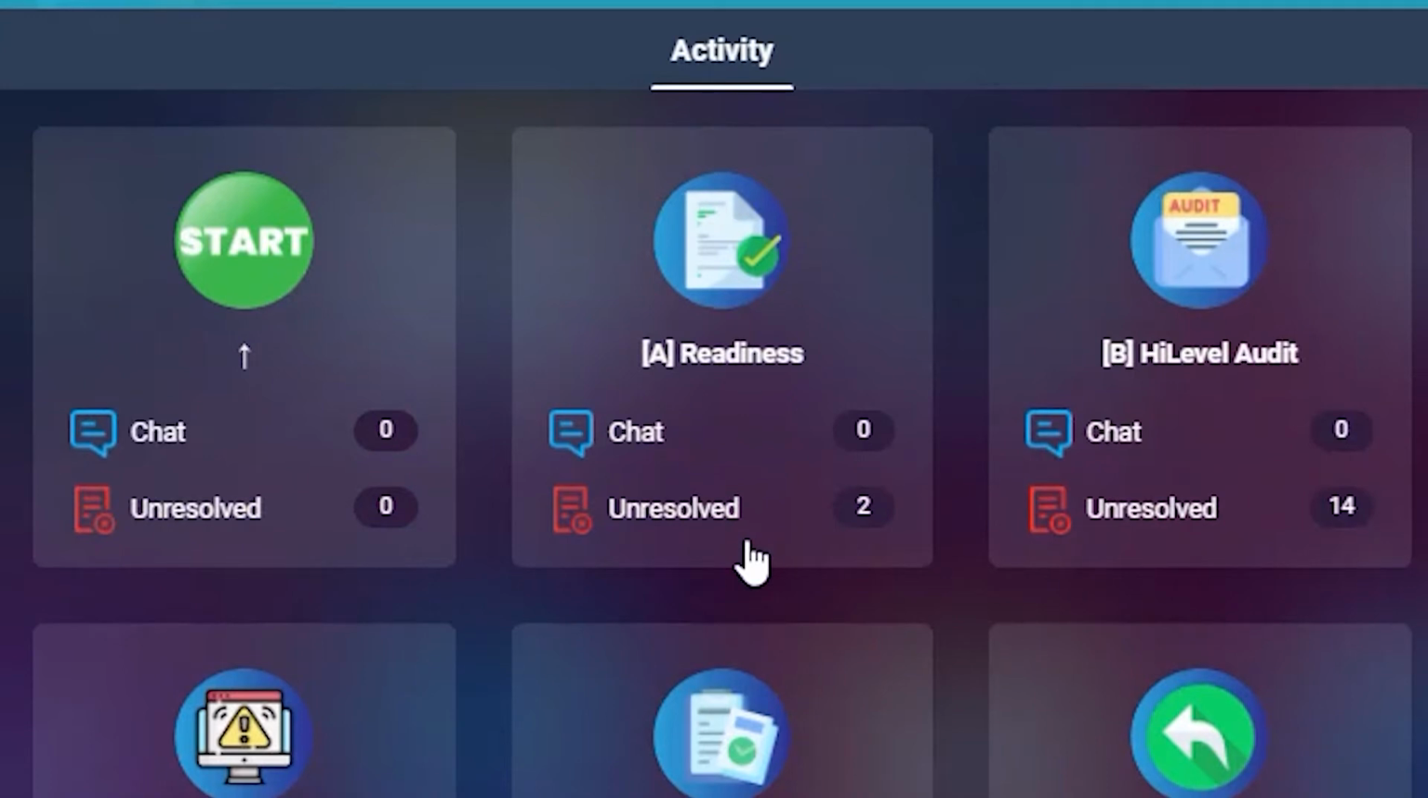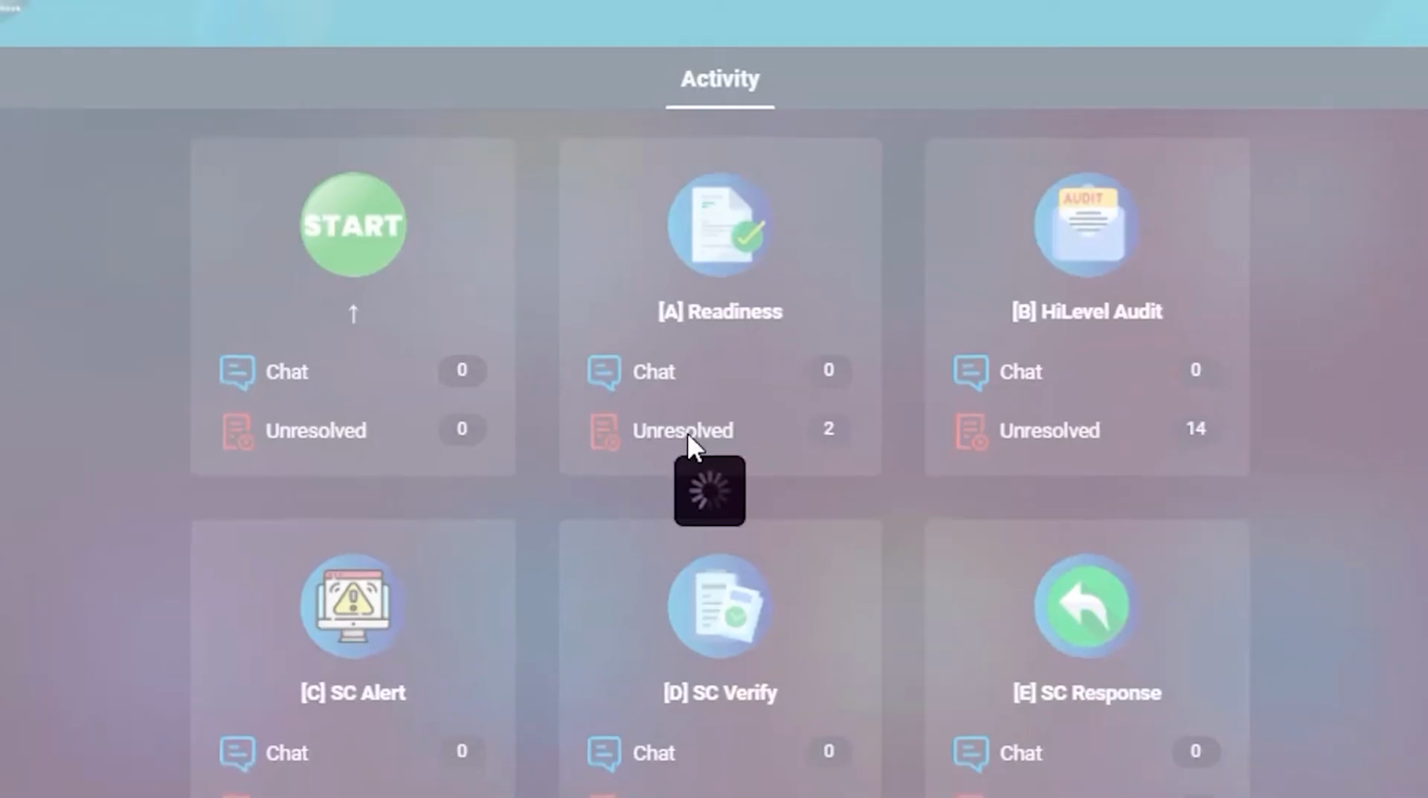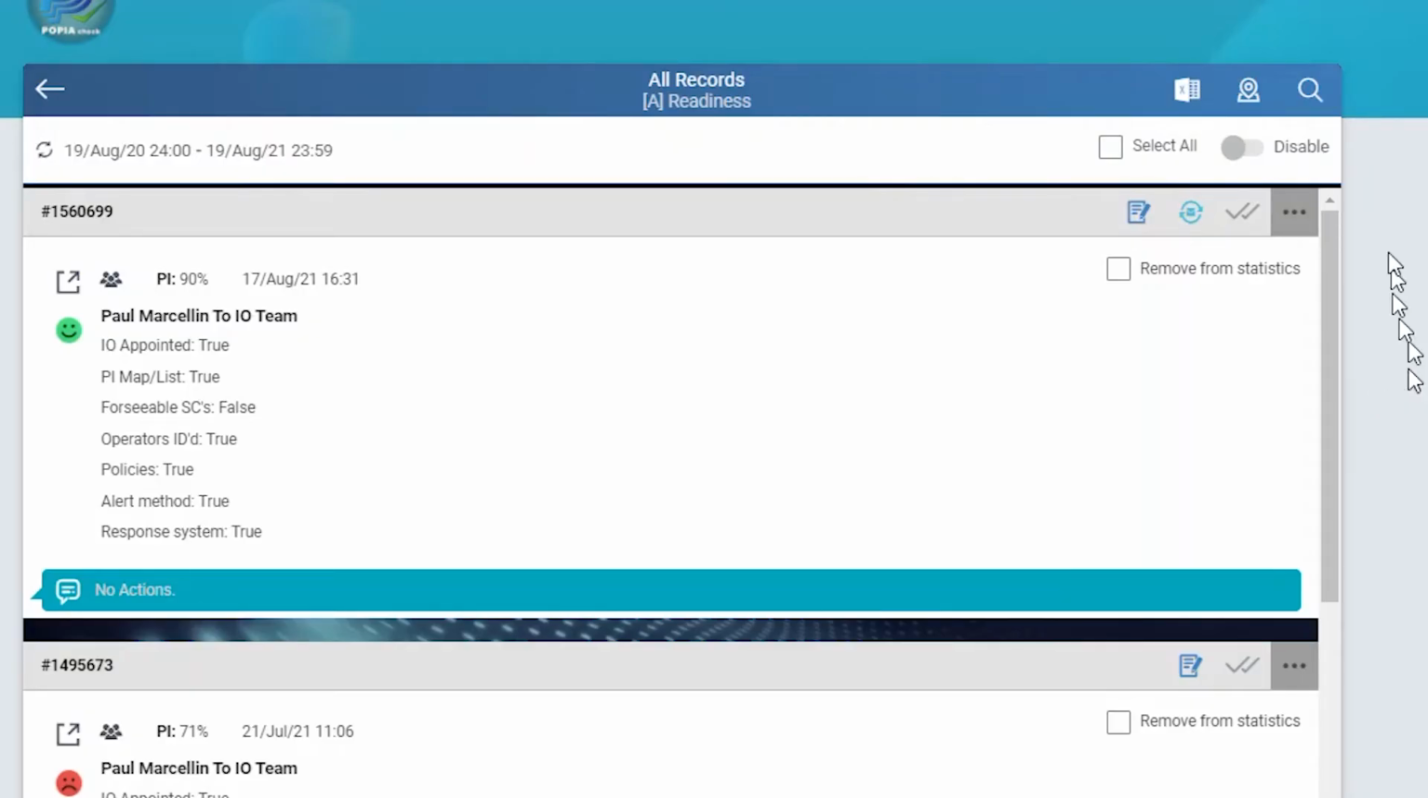Here at the readiness tile, I can navigate to the open record via two options. The fastest option is to simply click on the unresolved icon and text where my mouse is hovering now, and that will move us directly to the records which are open. Only the open records, the so-called unresolved records.